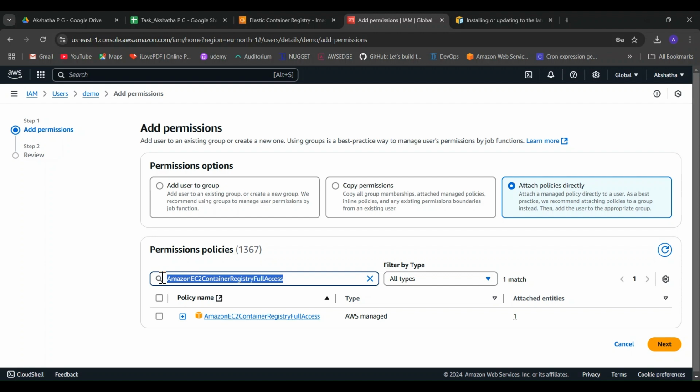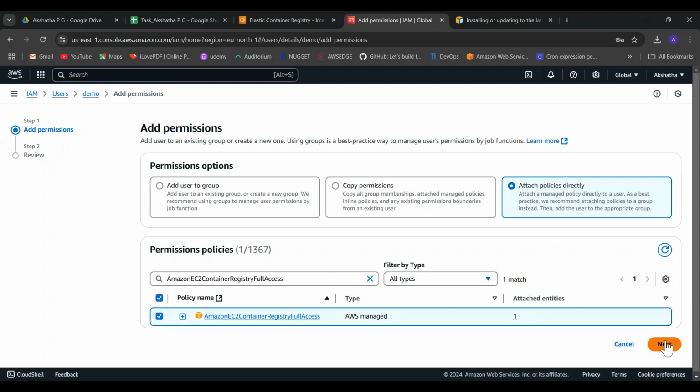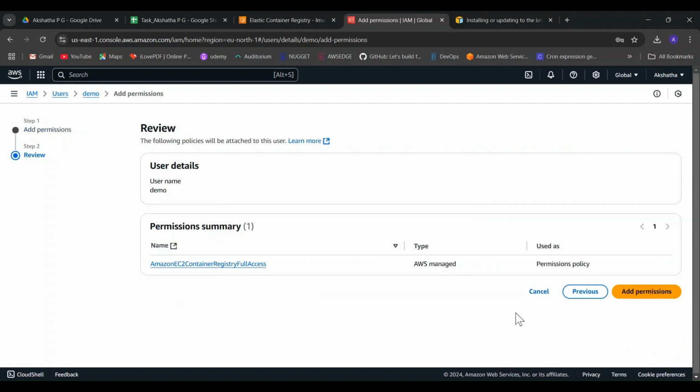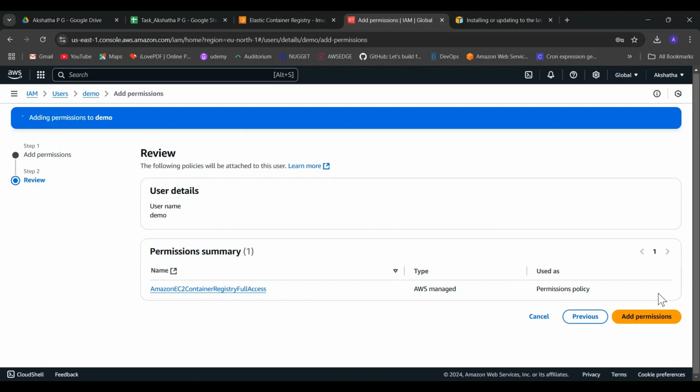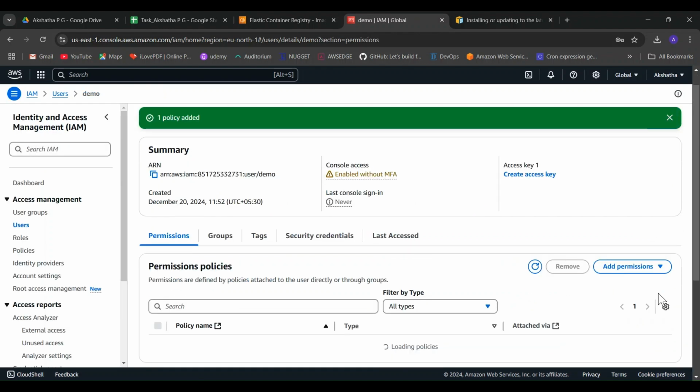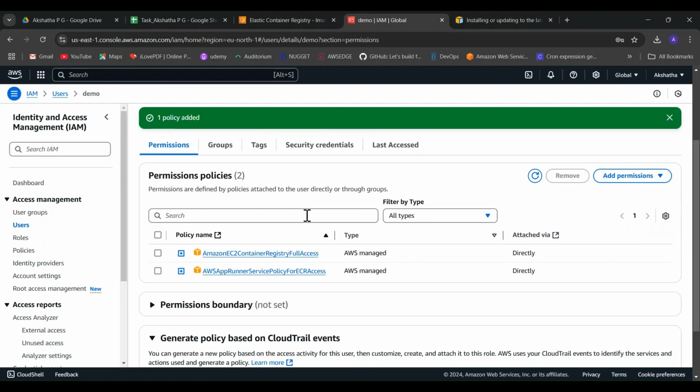Here I'm giving full access. Before, when we searched for the full access, we did not find it. Now I'm getting that one. So I'm selecting this and giving full access permission. Add permissions. It will create a policy for us. So let's go and run that command again.